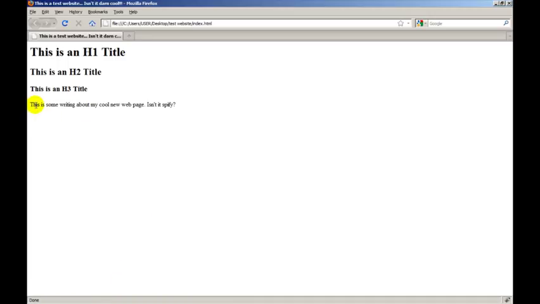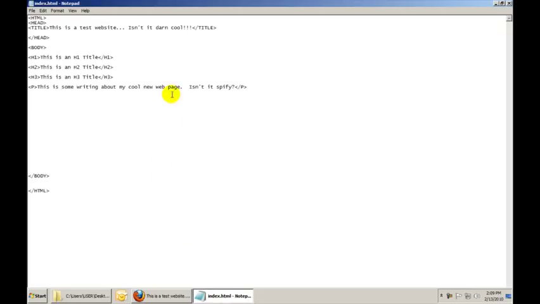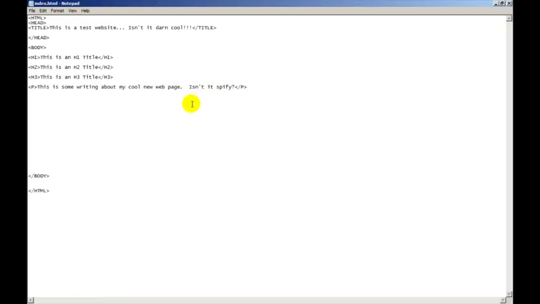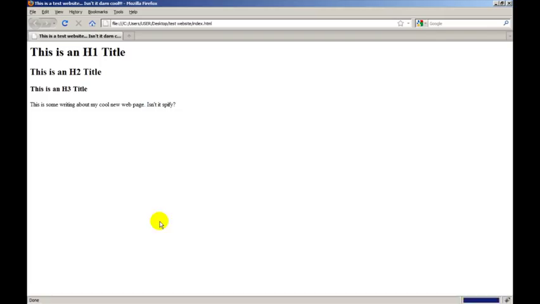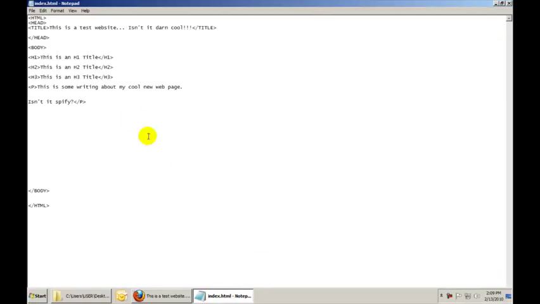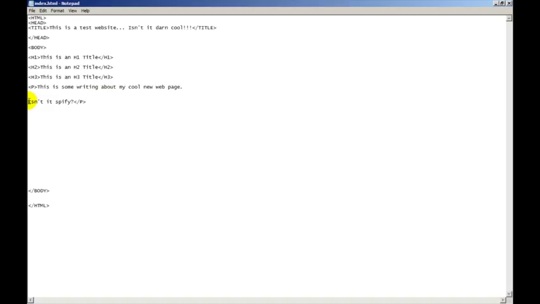Now, what if we wanted isn't it spiffy, this part right here, to be on a different line than the first sentence? Remember, white space doesn't mean anything in the web world. So if I just press enter here, you're going to think that isn't it spiffy should be on a new line right now. But if I do File and I do Save, you'll see that it's on the exact same line, because simply typing enter into your HTML code doesn't do anything. If I want this isn't it spiffy to be on a new line, then I have to make sure it's enclosed within its own paragraph tags.